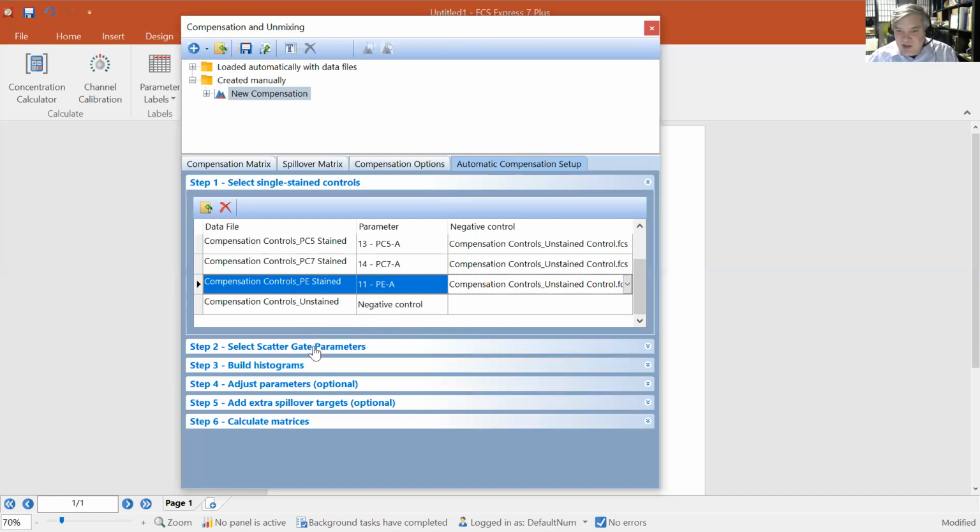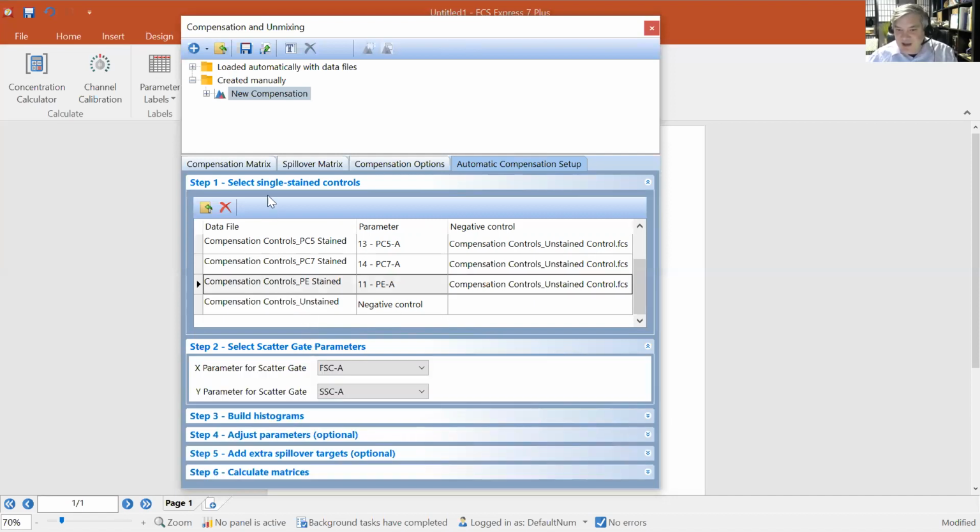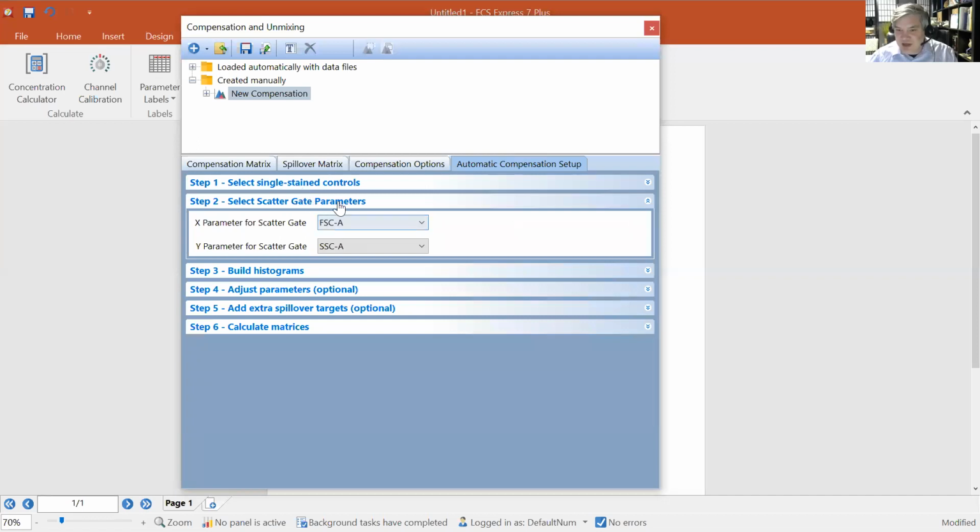So the next step in our wizard is just identifying what we want to use to create a gate. Generally what we do in our compensation wizard is we try to automatically create a scatter gate for you, right? We know we want to exclude things like debris, even when we're performing some sort of compensation. So again, FCS Express is going to try and match up what it thinks you should be using for your scatter parameters.